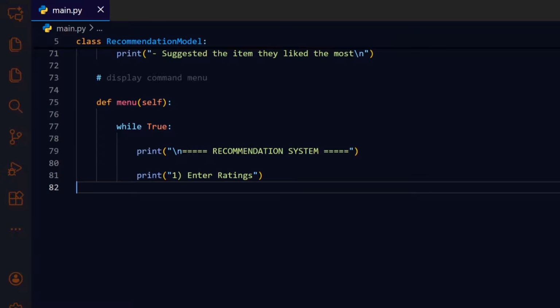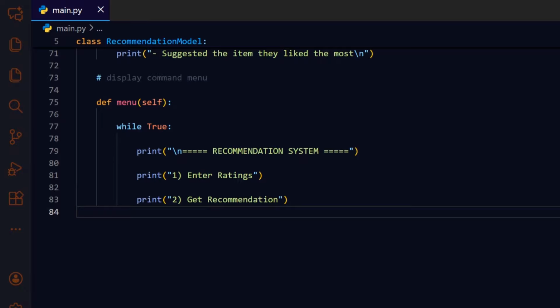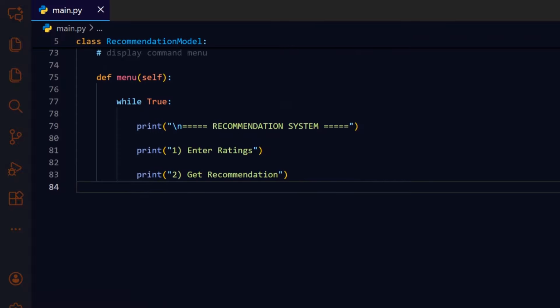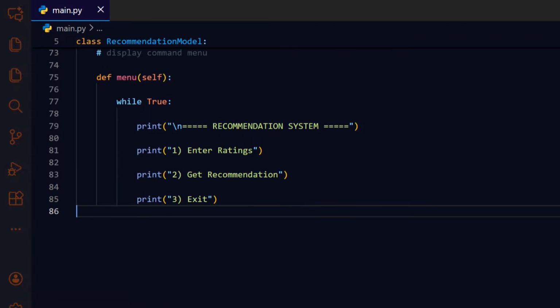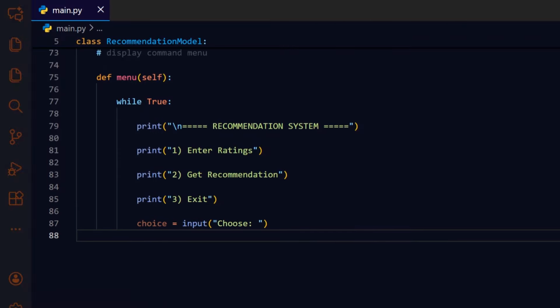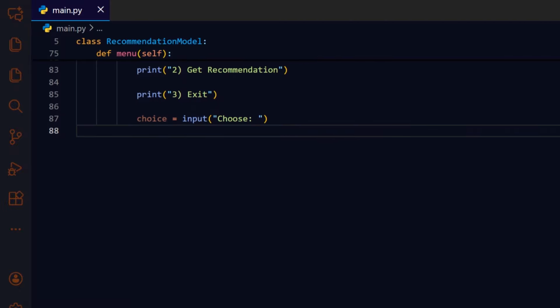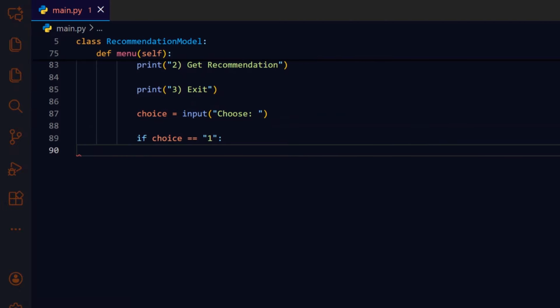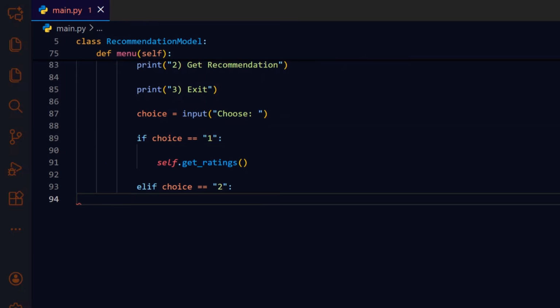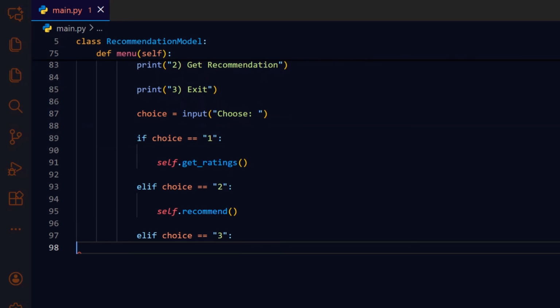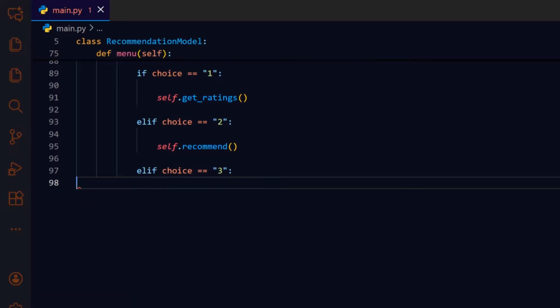Option 1 lets the user enter their ratings. Option 2 generates a recommendation based on the ratings provided. Option 3 exits the program. We take input from the user to see which option they want to pick. If the user picks 1, we call the method to get their ratings. If the user picks 2, we show the recommendation. If the user picks 3, we're done, time to exit.